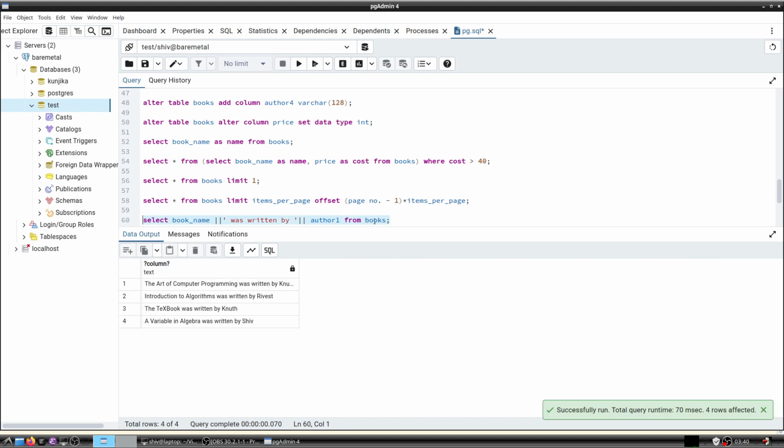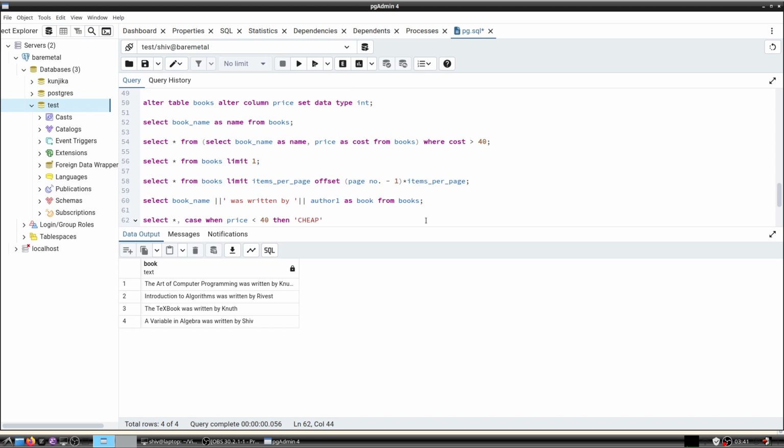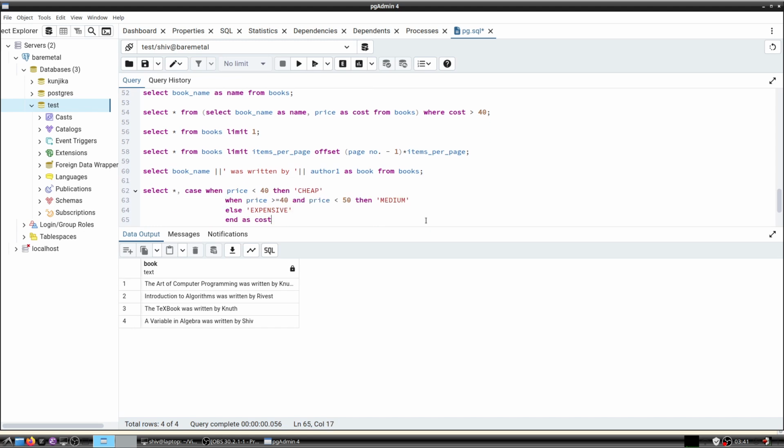This we have not seen as book. Okay, so the book header has the text. The Art of Computer Programming was written by Knuth. Introduction to Algorithms was written by Rivest. The textbook was written by Knuth. So this is how you can modify the output of your selected columns, or concatenation. That is what it is called.